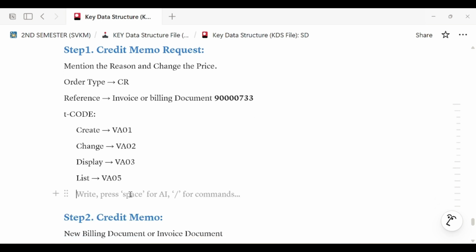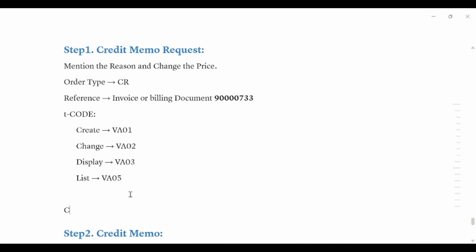Now the current price: let's suppose the customer was billed 10 rupees per unit instead of 5 rupees per unit.